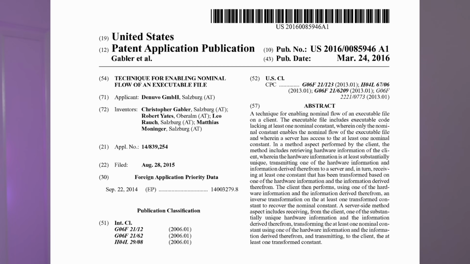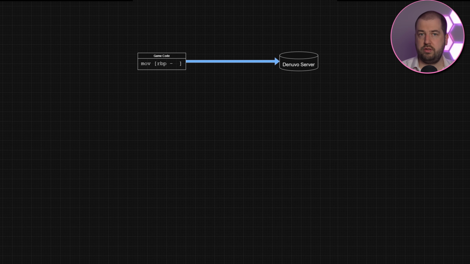Not easy, just easier. Okay, there's a lot to get through, so let's start with how Denuvo works and what our end goal is. The fundamental technique Denuvo uses is well known. In fact, it's in the original patent. When you want to protect a function with Denuvo, it selects certain constants from the assembly. It then takes these out of the code and stores them on the Denuvo servers.